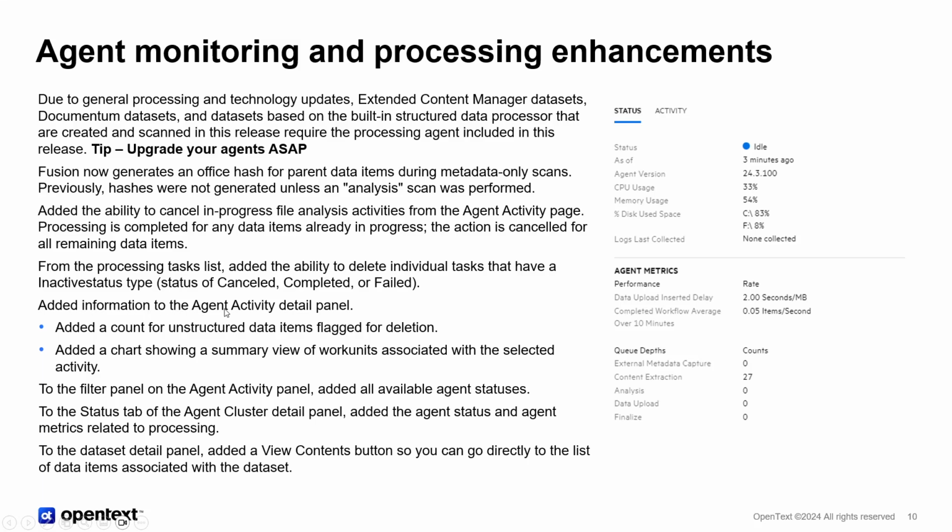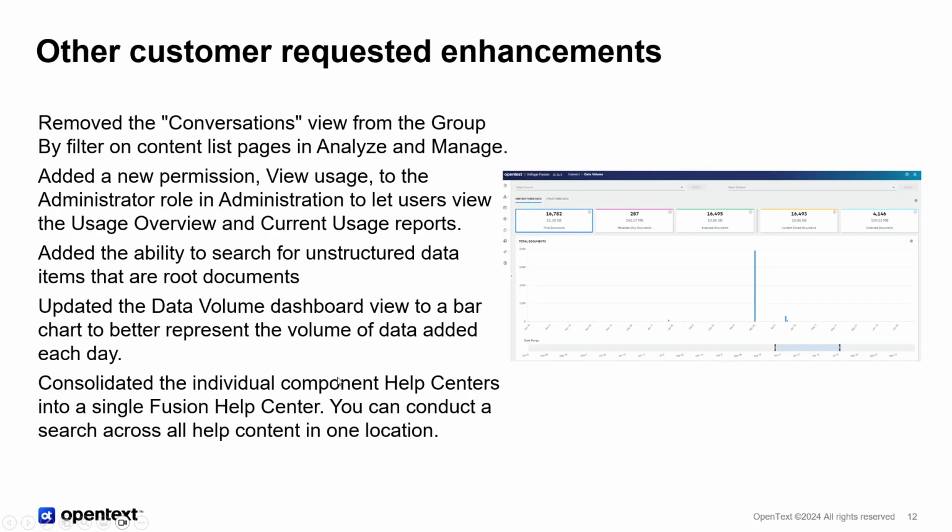We've added further information to the agent activity panel. We've been improving that over time. Remember, when you're monitoring agent activity, there's a little blue circle on the right hand side. Open that up and there's lots of good information now. Counts of items that have been flagged for deletion, so when you're on your incremental scans, items that have been removed. And then there's also a chart showing the work units that have been processed.